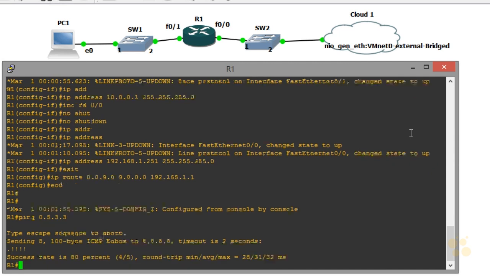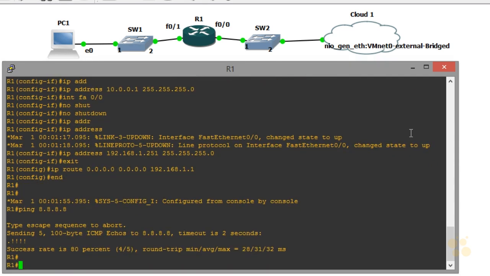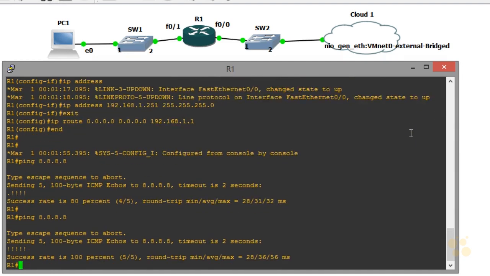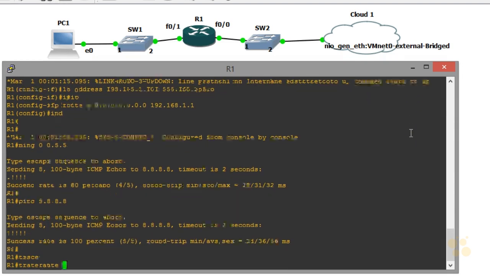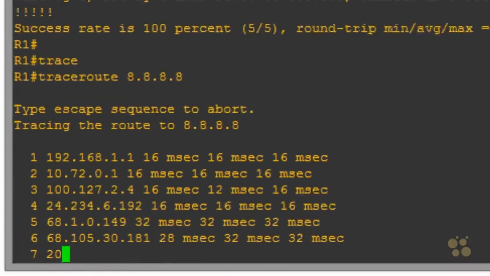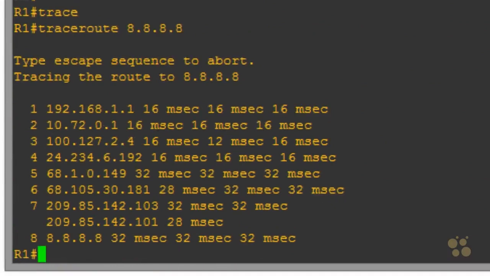And success, yes! So the first ping we lost, very likely due to ARP resolution for the default gateway. But if we do that ping again, that would work. We could also do a traceroute out to 8.8.8.8 just to verify that we really are going out to the internet. And we really are.